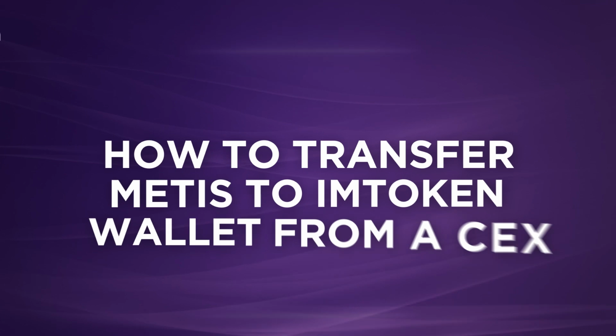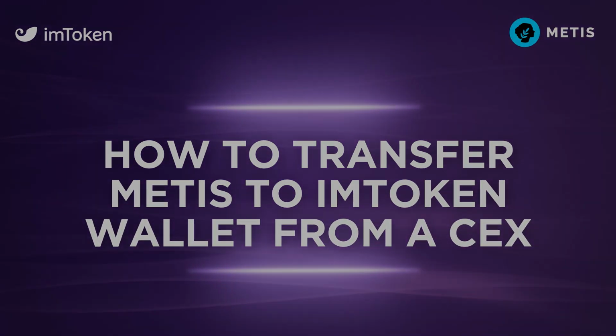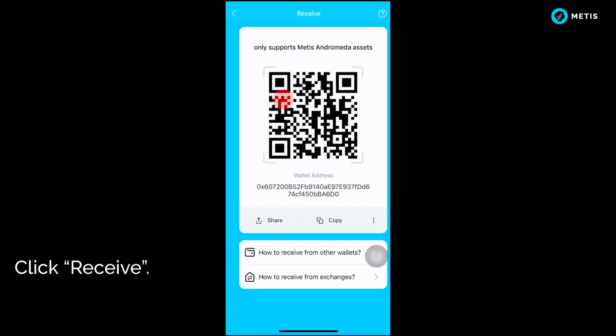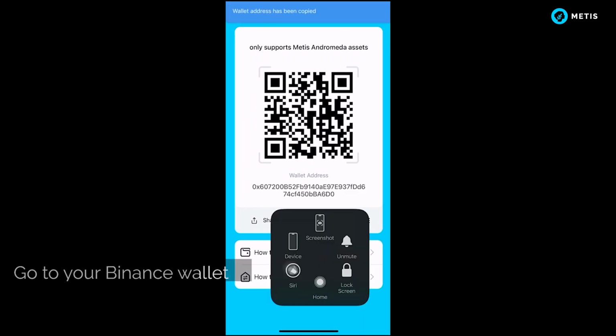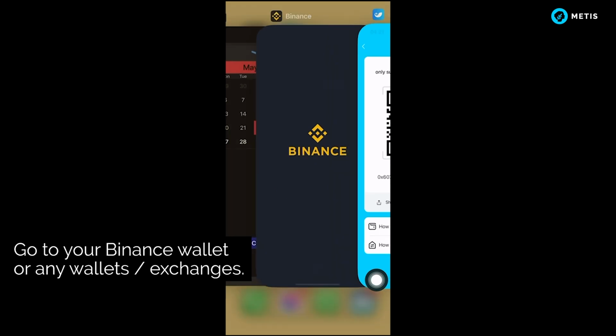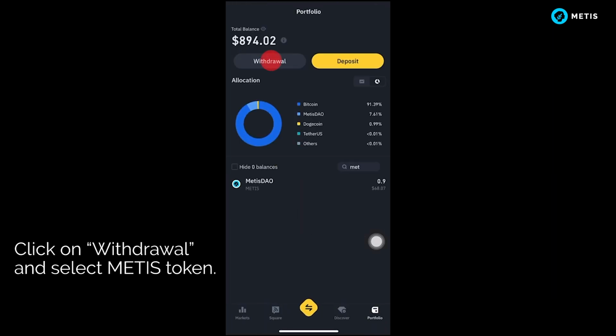How to transfer Metis to Imtoken wallet from a centralized exchange. Click Receive. Copy the wallet address. Go to your Binance wallet or any wallet's exchanges. Click on Withdrawal and select Metis token.